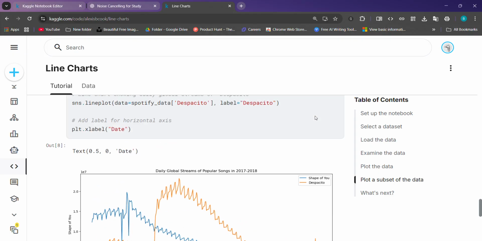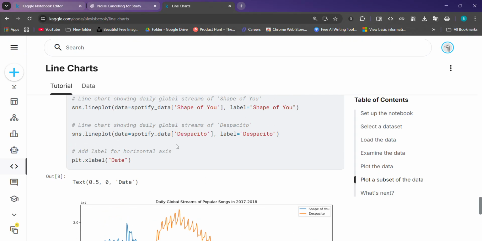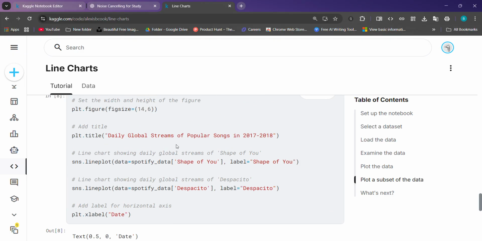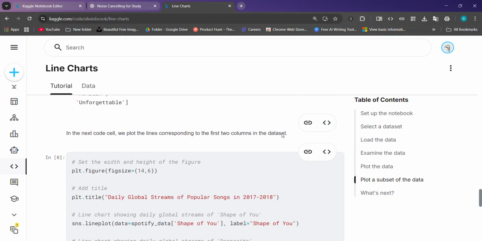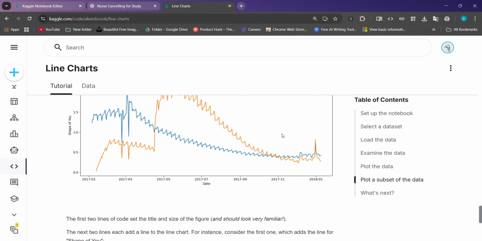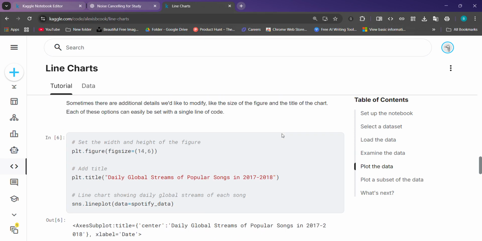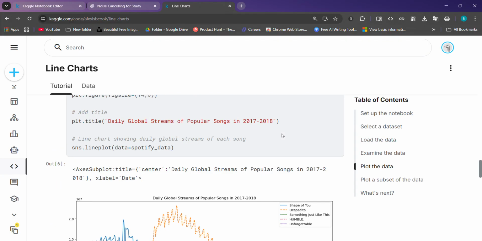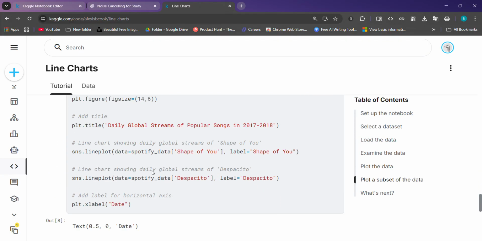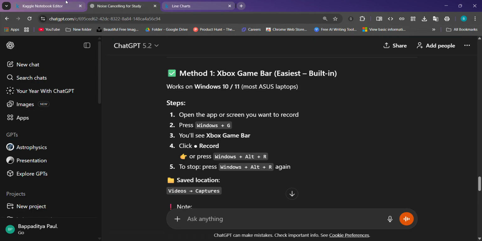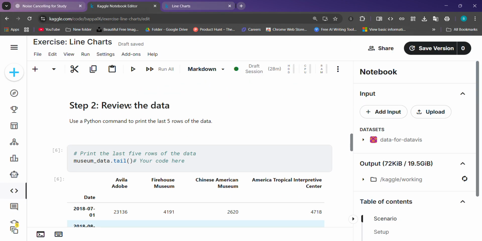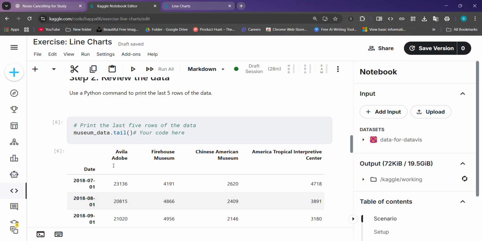Shape of your aspect. Line plot, it is the next line corresponding to the data. Okay, figure size, data is equal to Spotify data. No, if I do that, we need to know what the data name is here. I guess museum data.